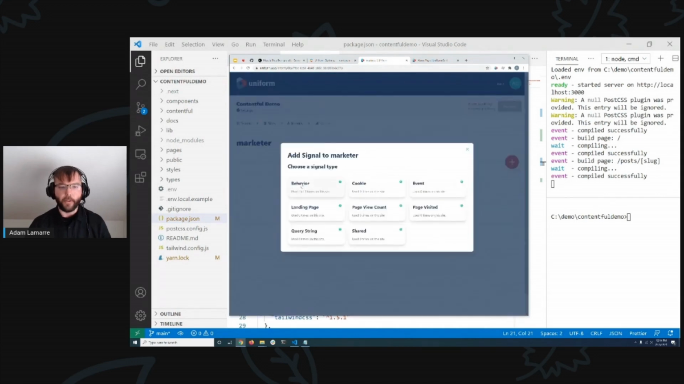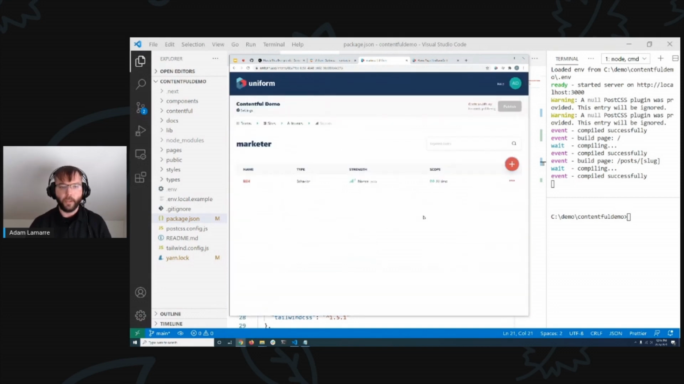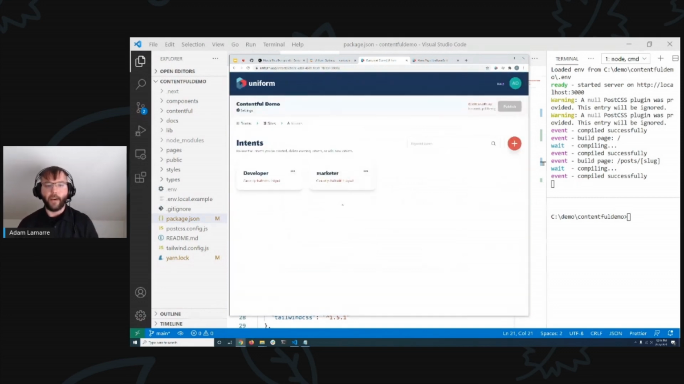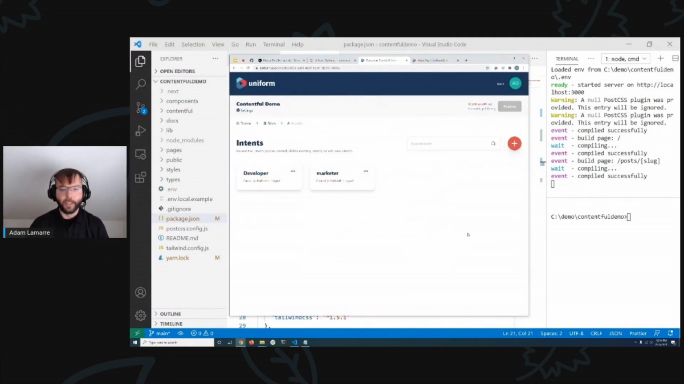Now we need to add another behavior signal, the same way we did with developer. Go ahead and click save. So if we go back to our intents list, we now have a marketer and developer intent, and that's exactly what we want. Kind of bothered by, I didn't capitalize the M. Sorry. So yeah, marketer and developer intents.